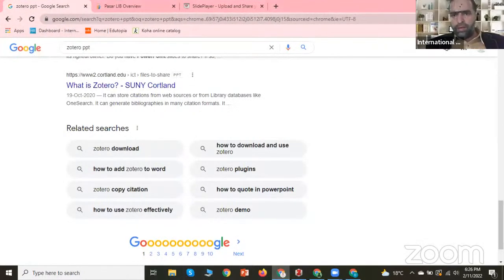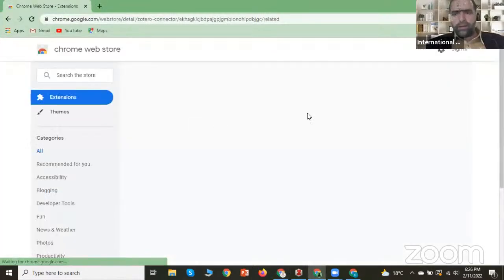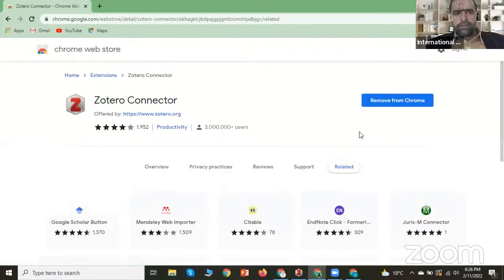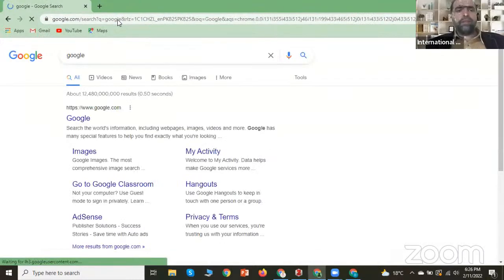Before going to another section on how you can create here, you can just go to Google. For example, I am downloading any kind of things, or Google Scholar.